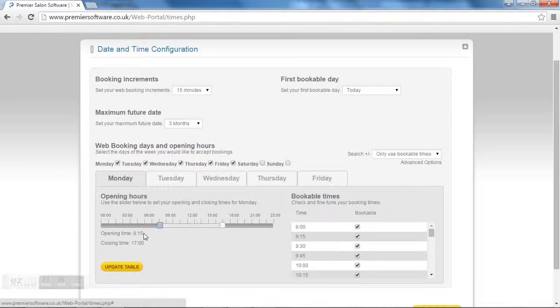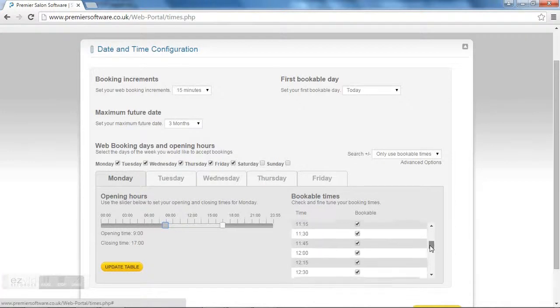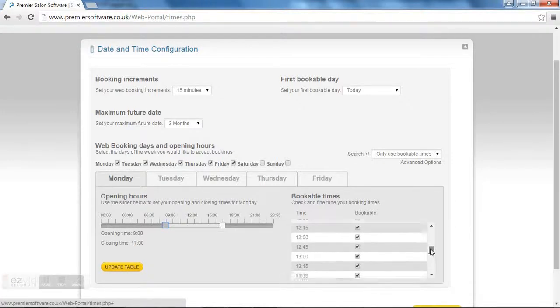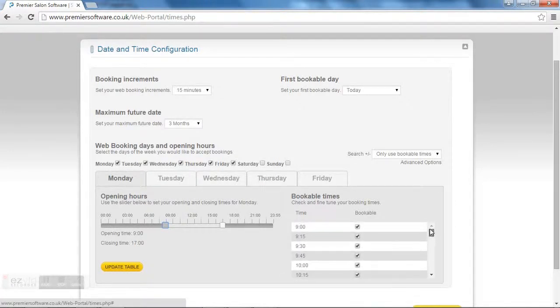Once we've got our days of the week, we then need to say what our opening hours are for those days of the week. We can do that by moving the sliders up and down to make it longer or shorter for that day. Once you've chosen your opening and closing times, you're then able to select from the bookable time box underneath the times you'd like people to be able to book in for.